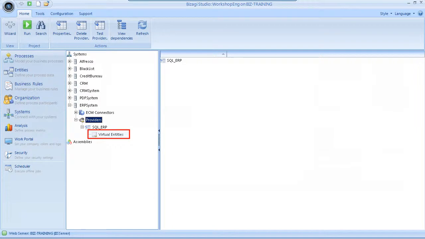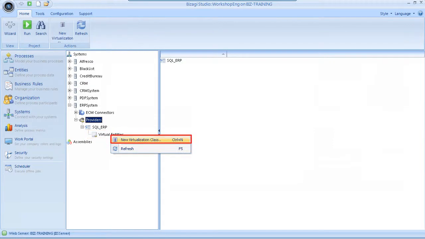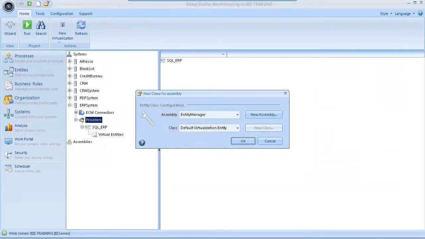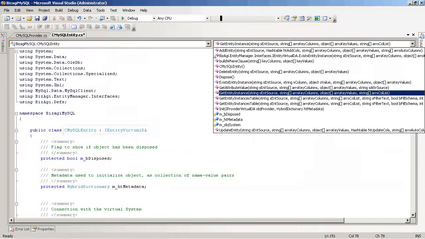Now select the Virtual Entities option within the provider created and then right-click, selecting New Virtualization Class. In the new window, we have to configure the entity class of the component registered in the data provider creation. Before this, we need to understand the most important code of this class. The entity class is responsible for the specific queries over the external database.